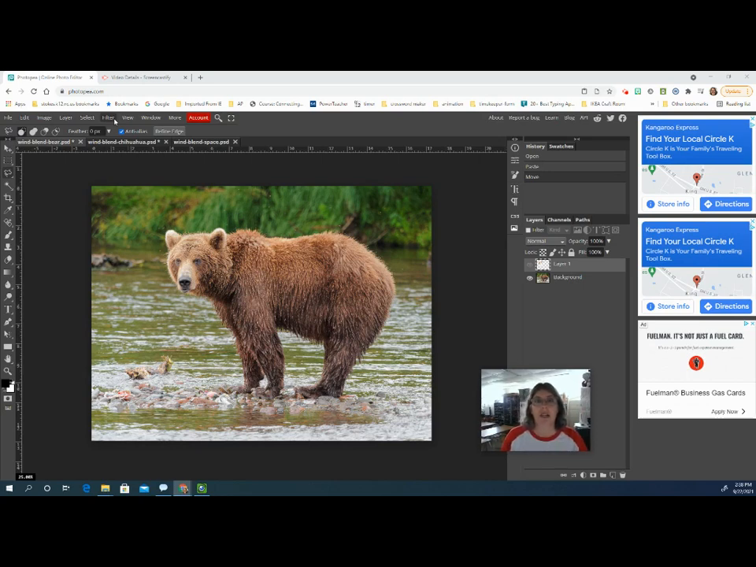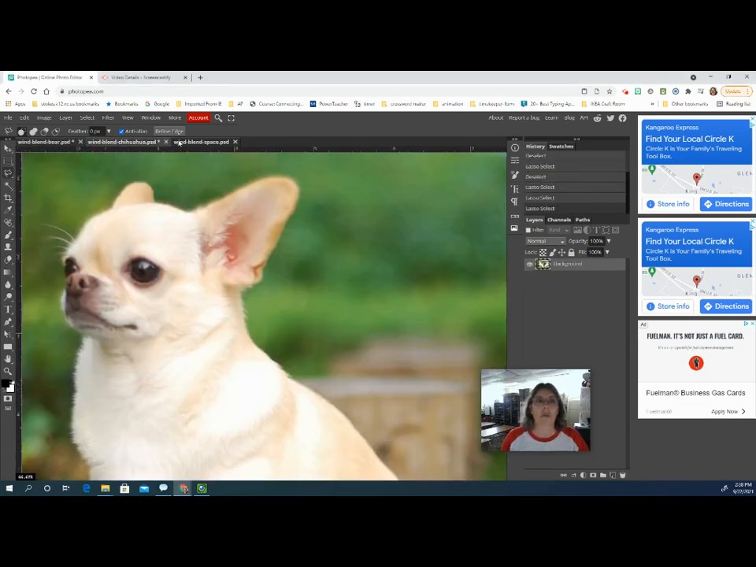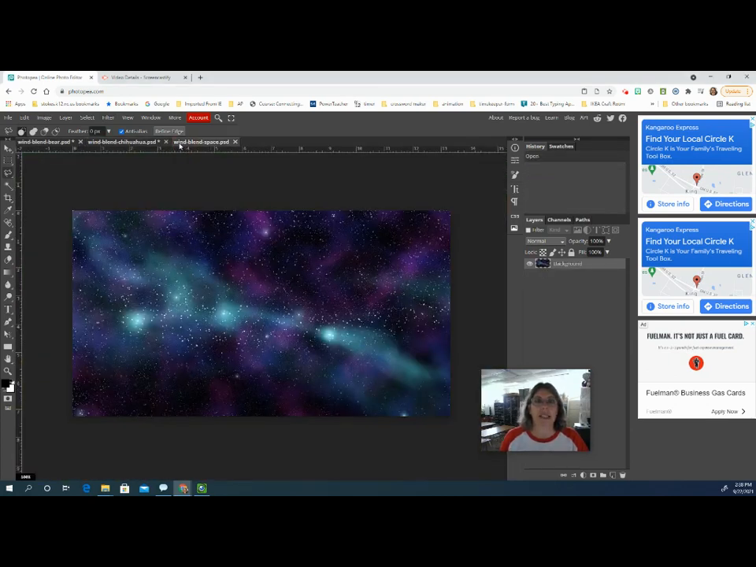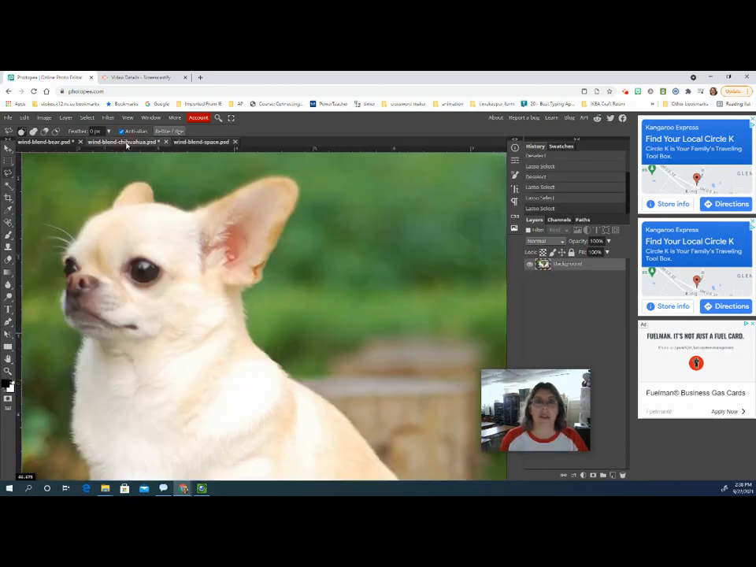So I recommend going to Pixlr and searching for copyright free images. Here I have a picture of a bear, a picture of a chihuahua, and a picture of outer space. What I want to do right now is take the chihuahua head and stick it on the bear.